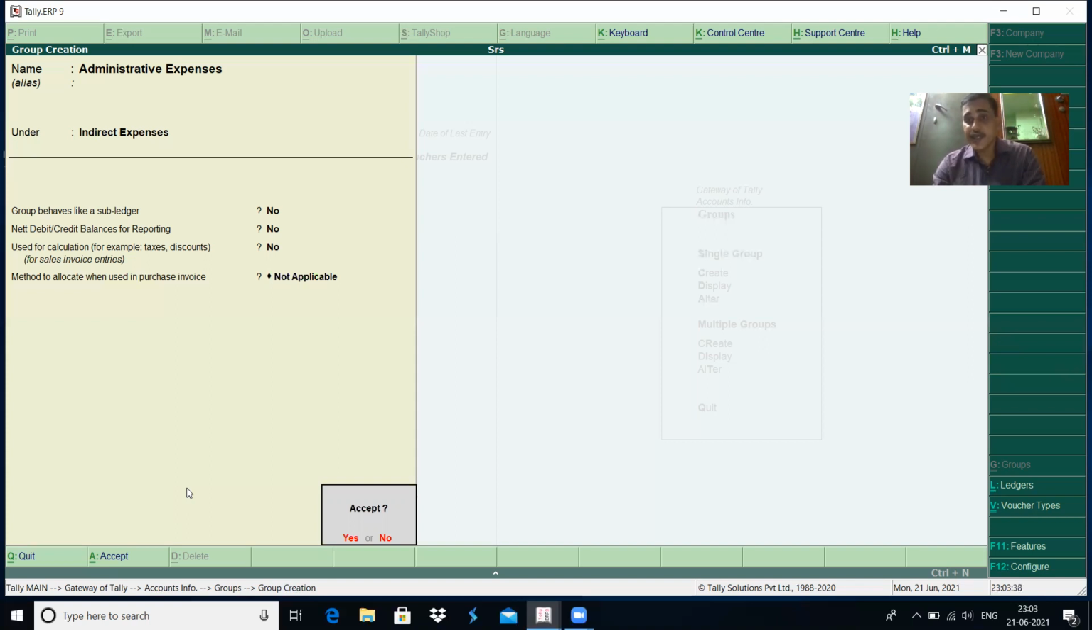When the accept dialog box appears, it gives you two options, yes or no. Then you have to press enter or Y to save that particular dialog box. The group we are creating here, administrative expenses, you have to save. What you have to do? Accept yes, press enter. Now one group is created.